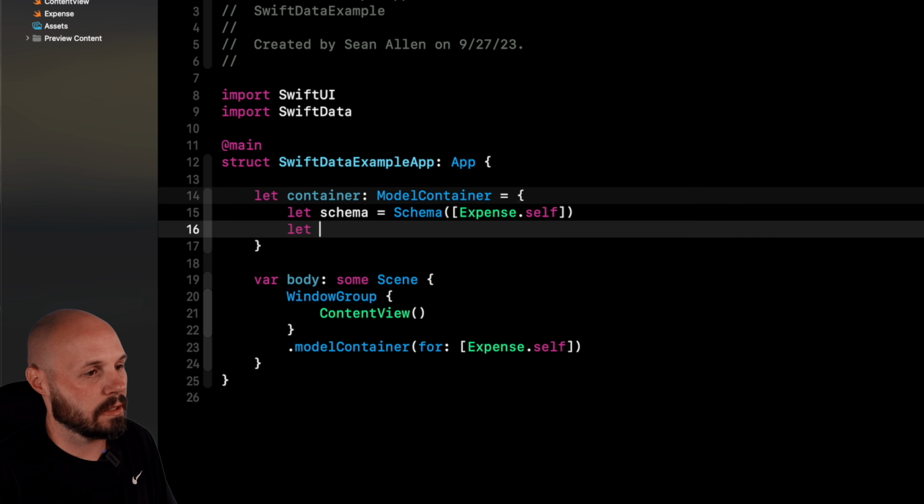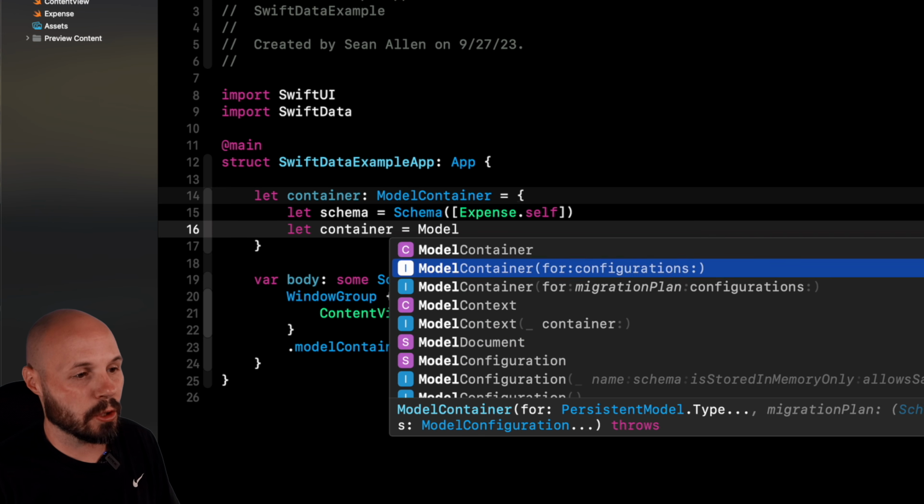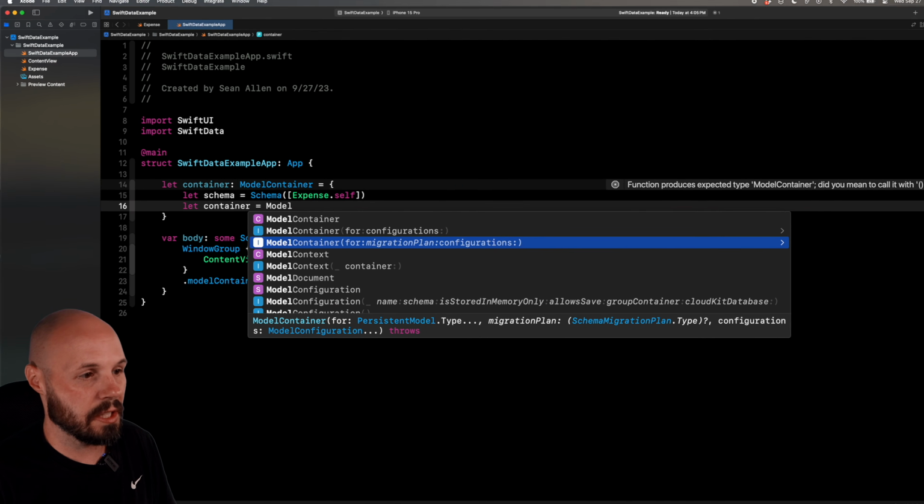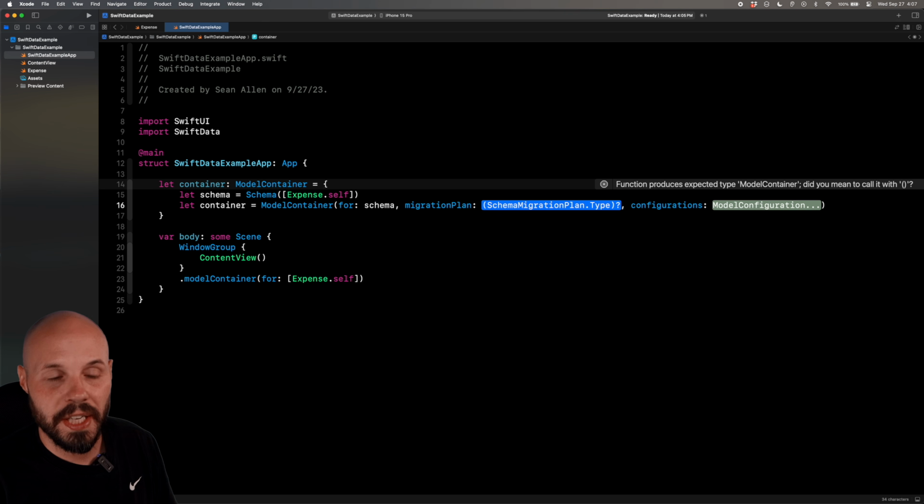So we'll say let container equal ModelContainer. Now you can see some of the autocompletes here. So we'll get all of them just so you can see. So container takes a schema. So there we go, there's our schema. A migration plan.